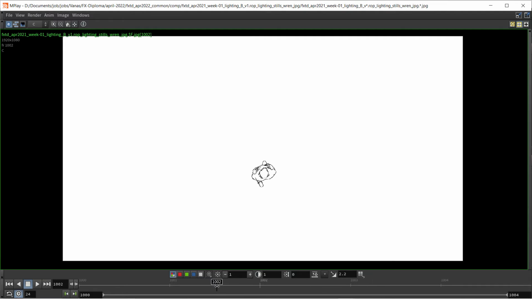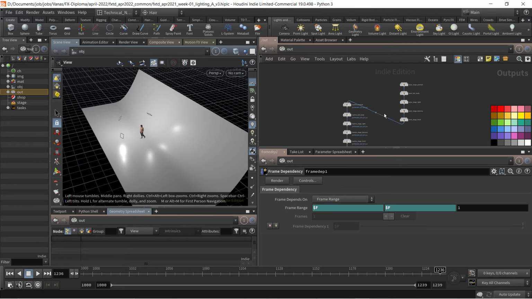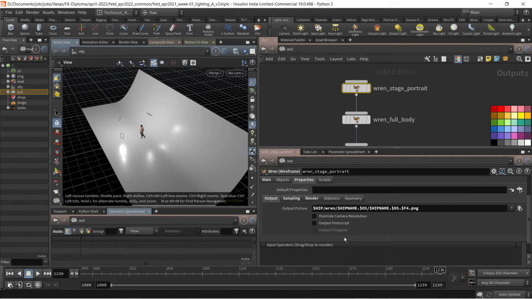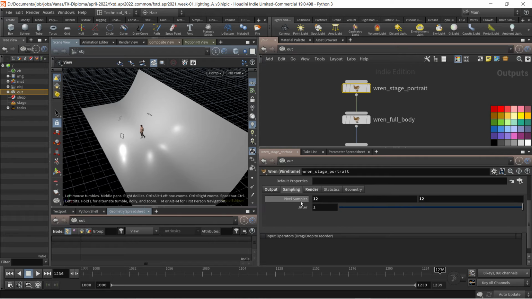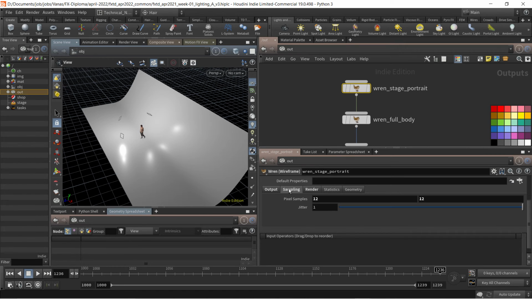So anyway, this uses the Wren render, and it's not really interactive. And then the outputs part of Houdini, it's just called Wren, and it does a wireframe. And there's certain settings you can set, your sampling. The default is white over a normal fill, which is black, and I picked black over another fill, and it's not really an interactive render. I think when I was working on this, you had to render it to disk and then open it up from disk.